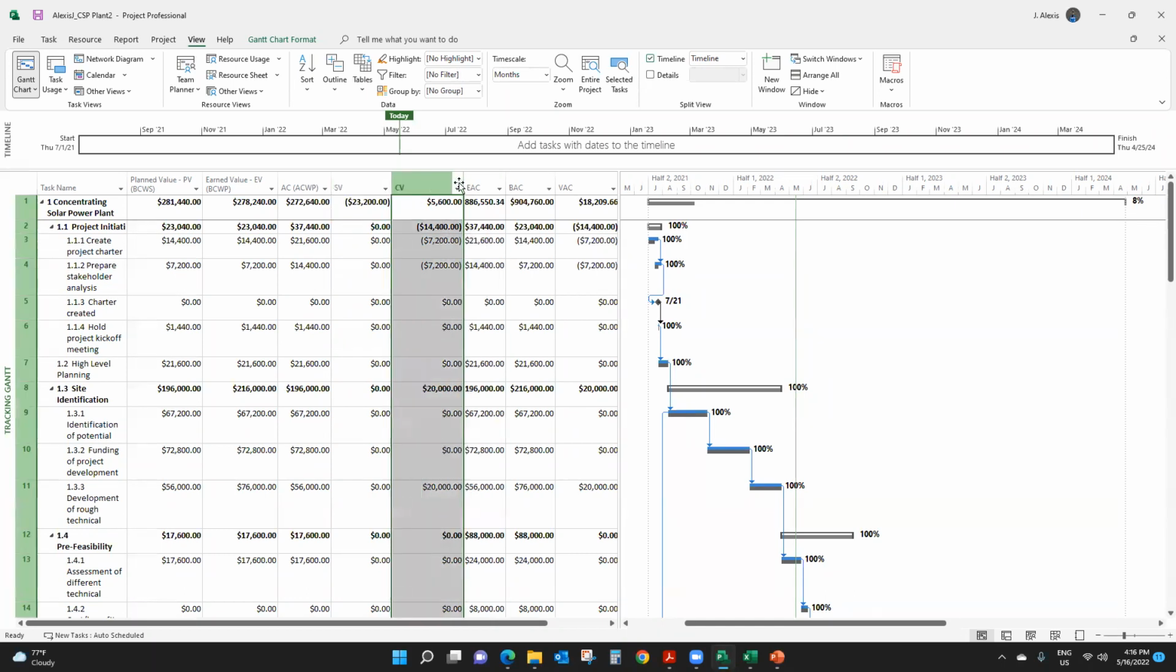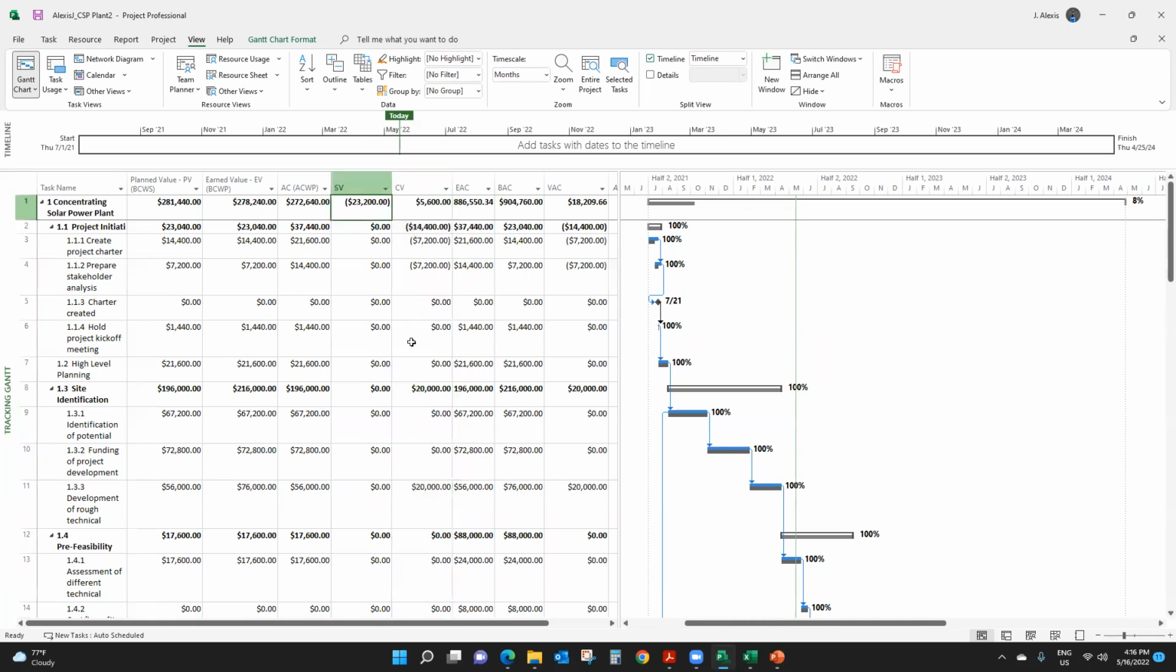And the reason for that is because, remember, the tasks I planned to finish a week prior, I have to create the project charter and prepare the stakeholder analysis. They both took me one more week. So that's why here I have a negative schedule variance. I'm a little bit behind schedule, but I don't have a cost issue, at least not yet, not at this point in this project.